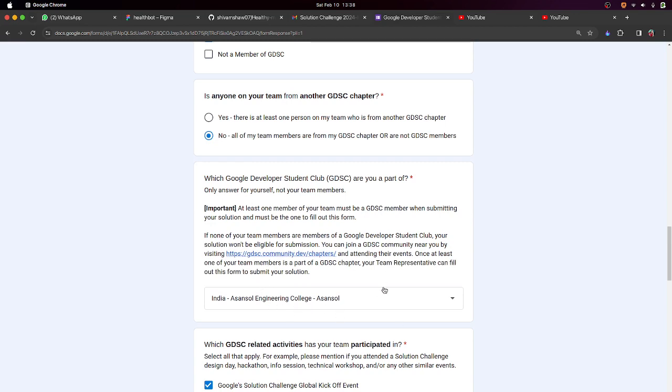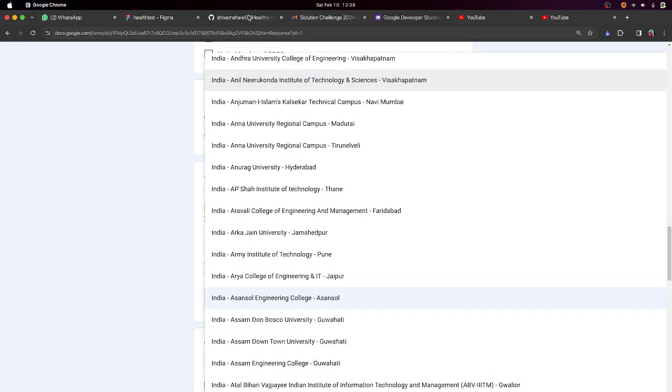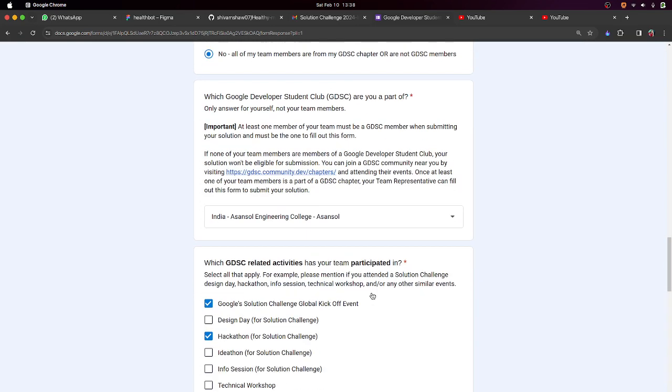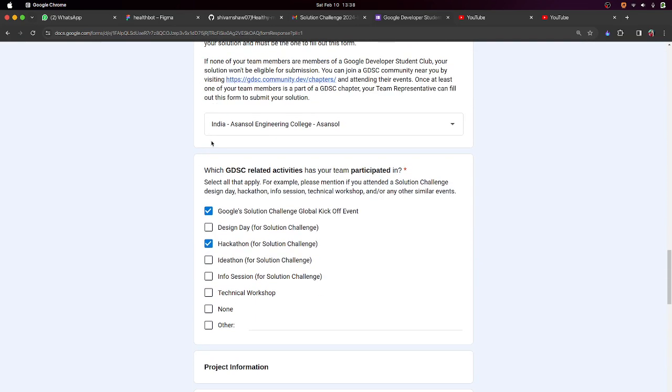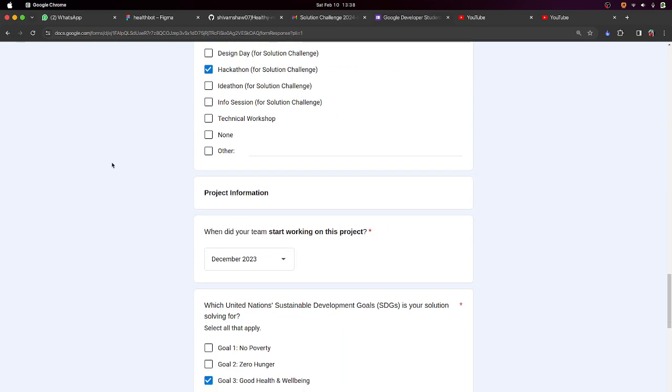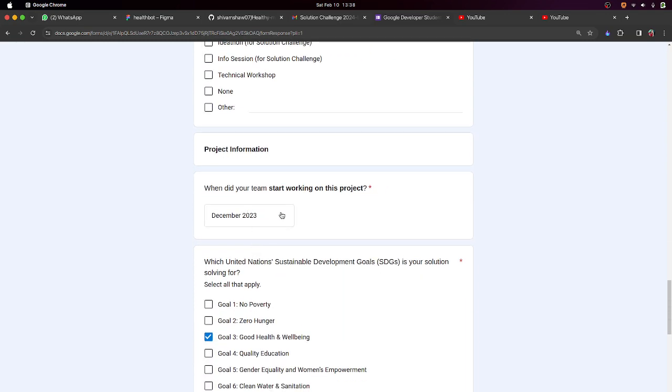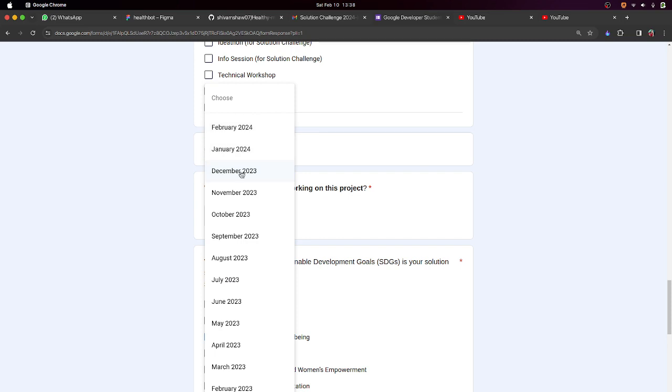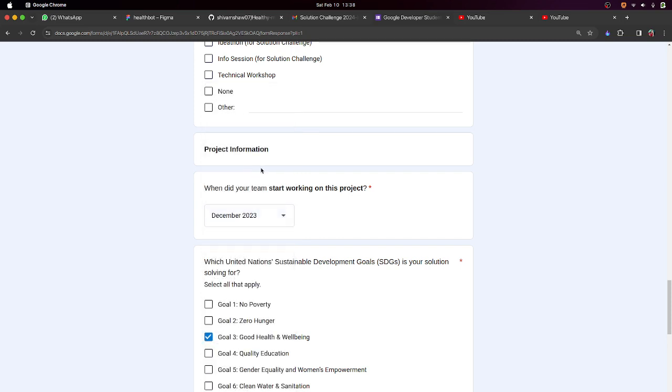Now here we have to choose our colleges. There are a list of various colleges, out of which we have to choose India Asansol Engineering College. Here we have to choose what are the activities in which we have participated as our own or as a team. So choose in whatever you have participated. Then here you have to choose when you have started working on your project. So we have started on December.